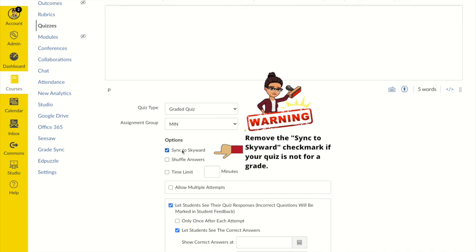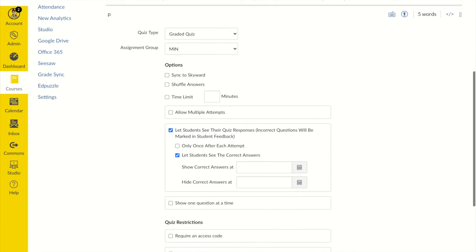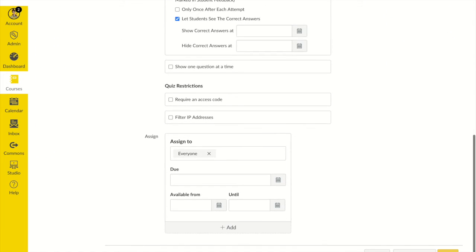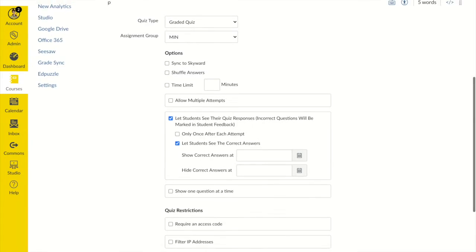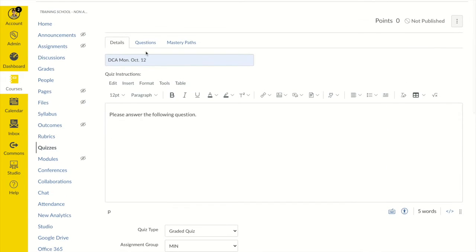It's really important that you uncheck the sync to Skyward box. Make sure you uncheck that because it's the DCA. It's not assigned any points, any grade. So we want to take that check mark off, and then you can keep your settings the same.